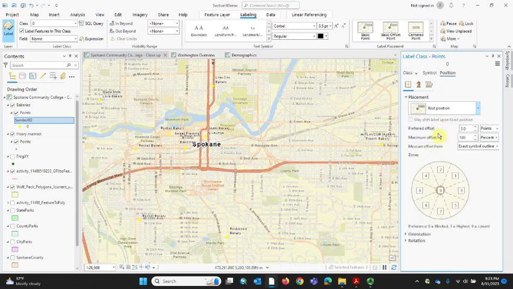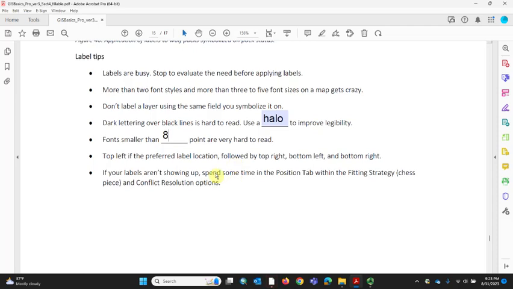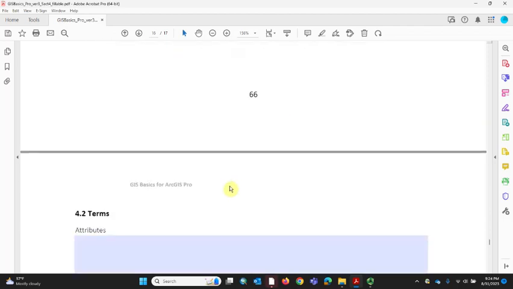Okay. And you can also give preference to different zones. If you've got a bunch of labels that might interfere with each other, this is where you're going to work with that. Here in the position tab is where you're going to work with labels that overlap each other or get in the way of each other. So make note of this for later when you're doing more things with labels. All right. I'll just save this, put us back into the PDF. So what I just said, if your labels aren't showing up, spend some time in the position tab with the fitting strategy and conflict resolution options. That's a little chess piece, and then those little stacked boxes, rectangles.